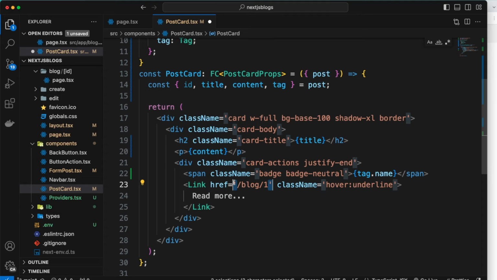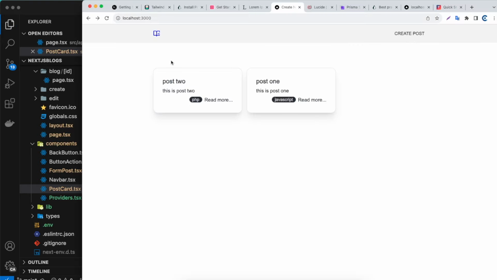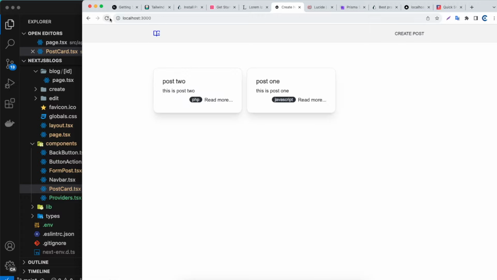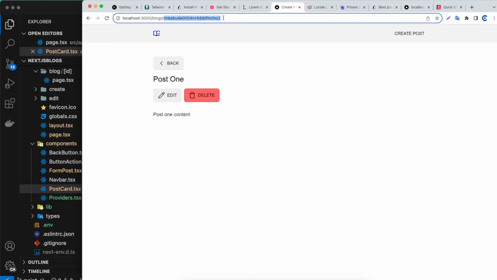So I think we are going to use backtick, and also wrap this. And for this number we need to put the ID, just like so. When I go back and click this read more, as you can see, we need to refresh that first. Let's click read more, and as you can see, block slash the ID. Nice.